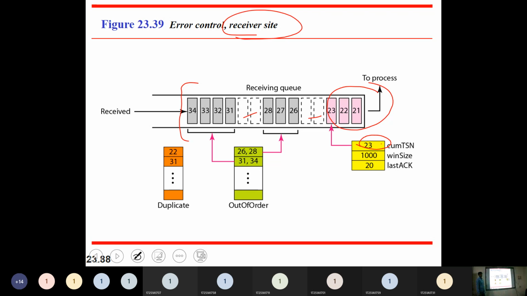And what is the window size? I have 1000 bytes of space available to receive some more data. And I have provided earlier till 20 that I have received data. So whenever you are sending acknowledgement, basically selective acknowledgement we call it, there is a separate format for this. Anyway, that is not part of the syllabus, but that particular format includes this information.